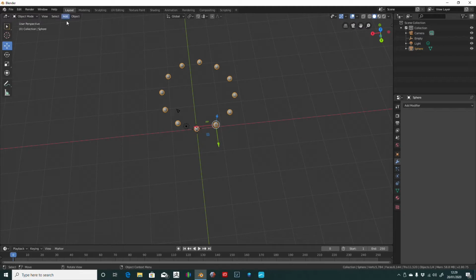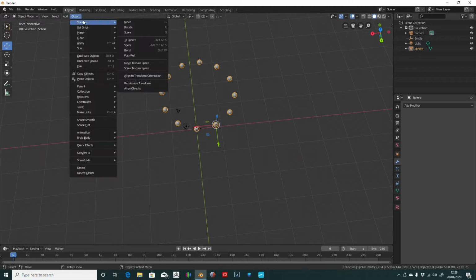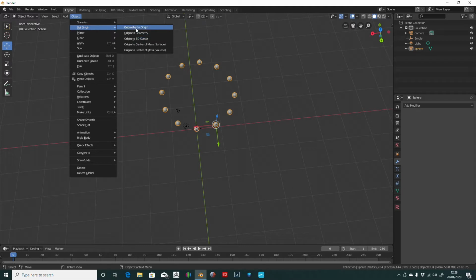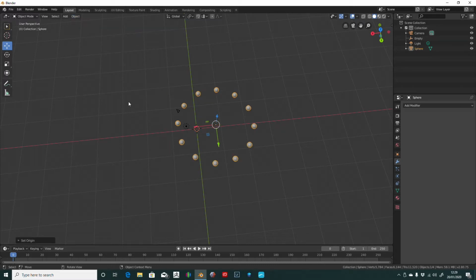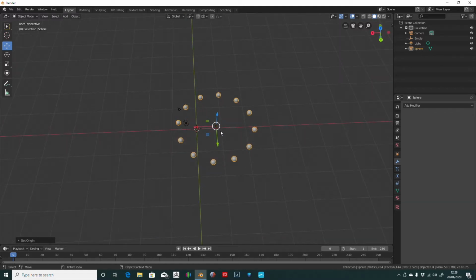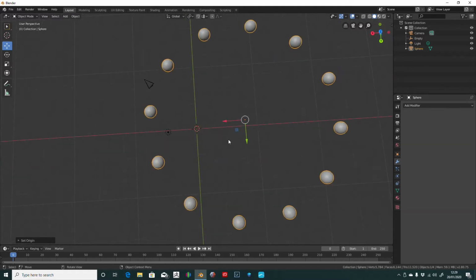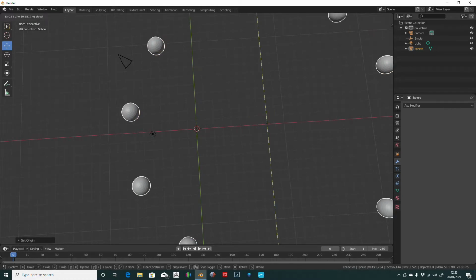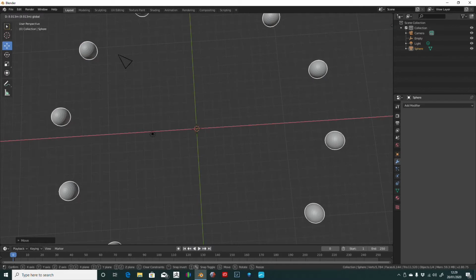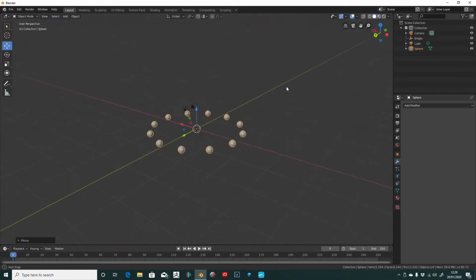I'm now going up to object, set origin, and I'm going to move the origin to the geometry. Now that's going to move the origin of the sculpt, because that's what this is now, or the object if you like, so that the widget in the middle is now bang on dead center to the object itself. And I'm going to line it back up with the center of the world, and that's going to make our life so much easier from now on in.